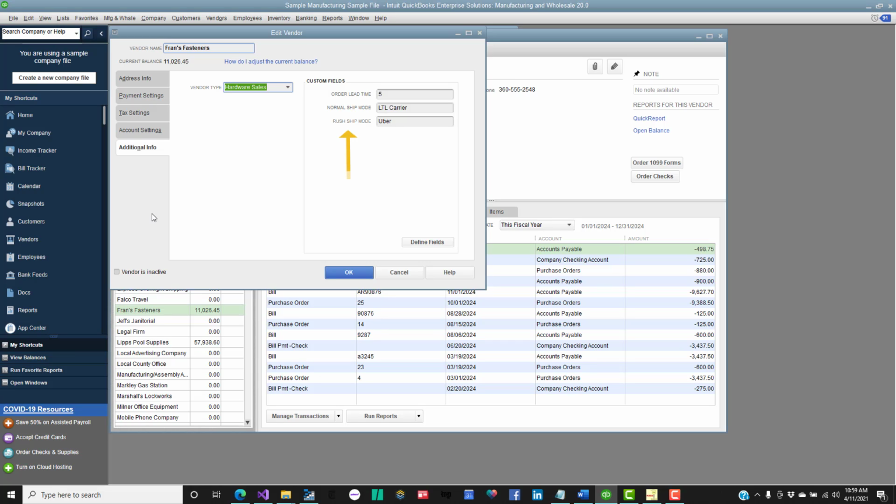As you can see here, order lead time, normal ship mode, and rush ship mode are new custom fields assigned to the vendor record of France Fasteners. Since we're here, let's enter values into these fields. Let's say that France Fasteners requires a 5-day lead time, with a normal ship mode value of LTL carrier and a rush ship mode value of Uber. Remember, these custom fields are optional. You don't need to create them, and you can leave any of them blank even after you create them. Mars will reference these fields only when they contain values.